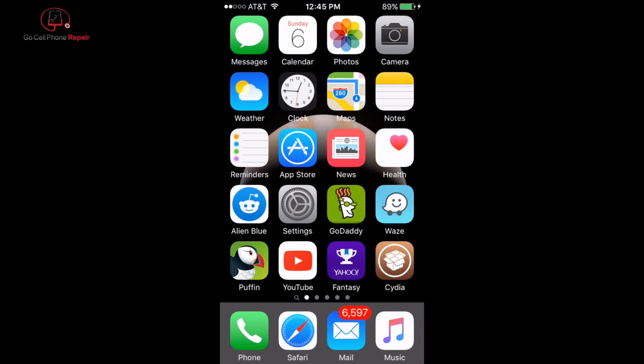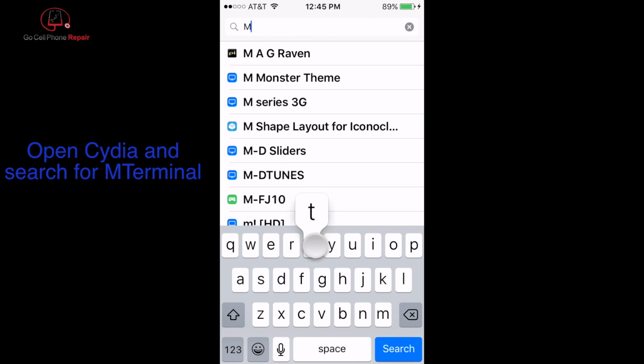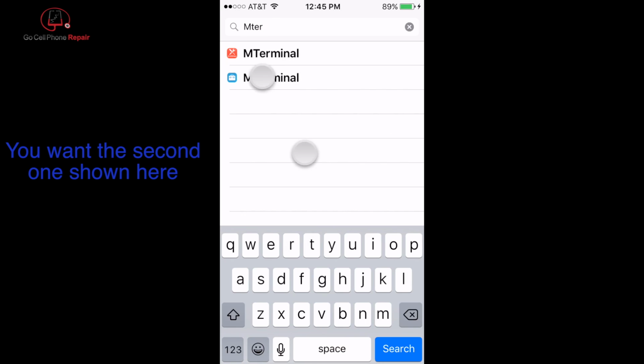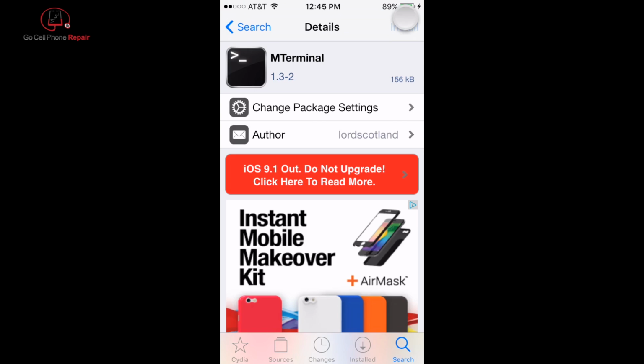So what you're going to do is open up Cydia to start with and search for MTerminal. If you type in MT, it will probably populate automatically. But what we're looking for is going to be the second icon here. So you see the blue one in the second line, and go ahead and select that. And then click Install and Confirm.